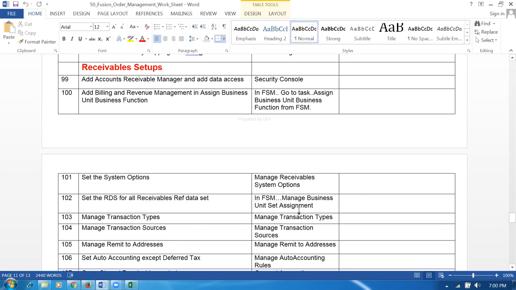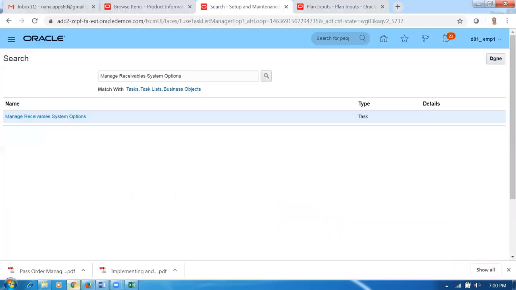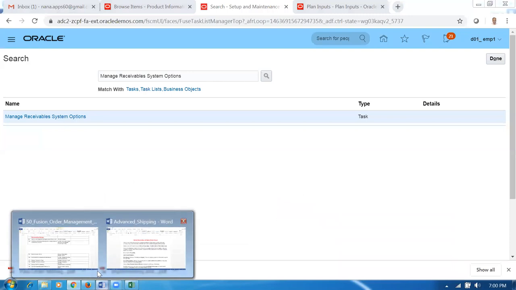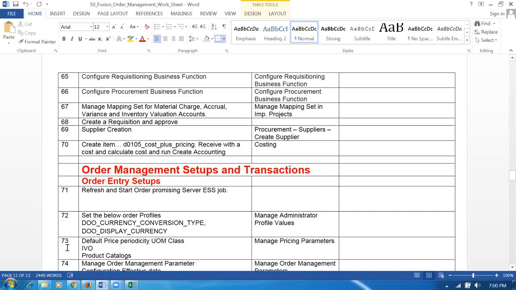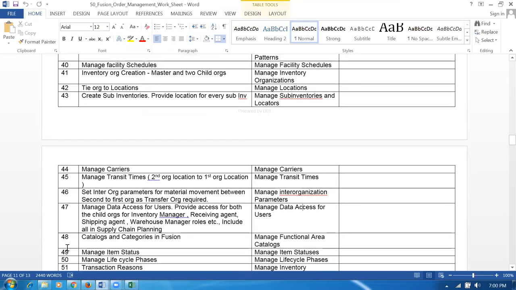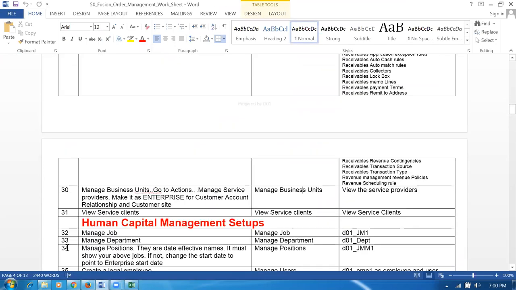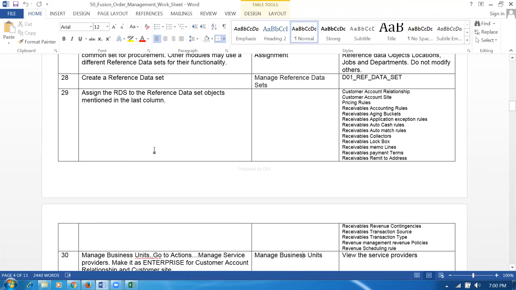I used to have a habit of putting it on the common set, my BU, and later I changed it to my own RDS. He says that this task he has given me. If you're making it a common set, this many things you have to make as a custom set actually. Yeah, this one, the 29th step. If I'm making the BU on the common set, this many things must be on your own RDS. Otherwise, receivables will not work on a common set. So he has given me this information.